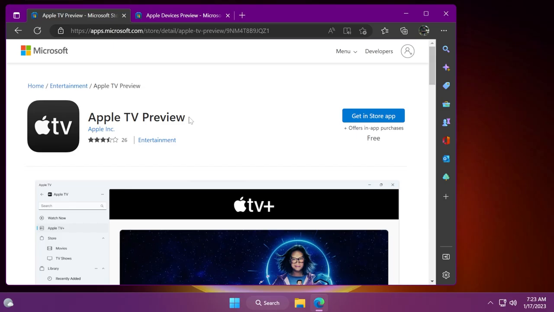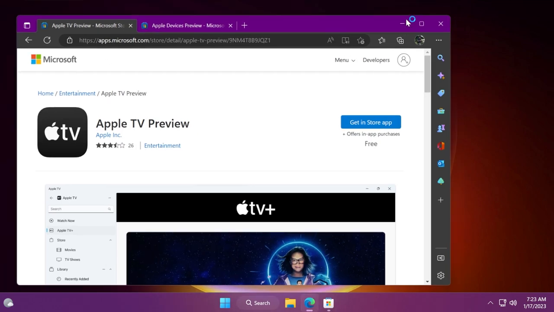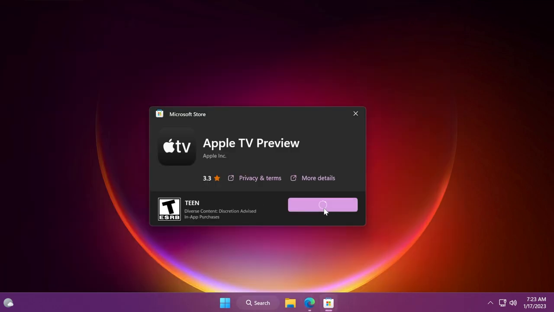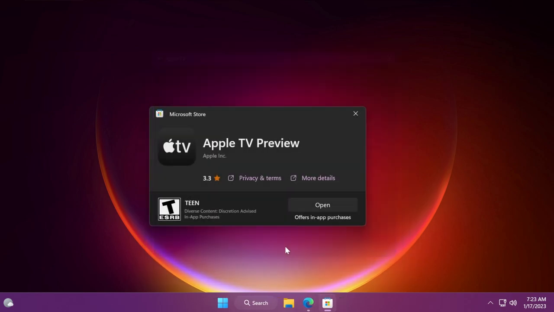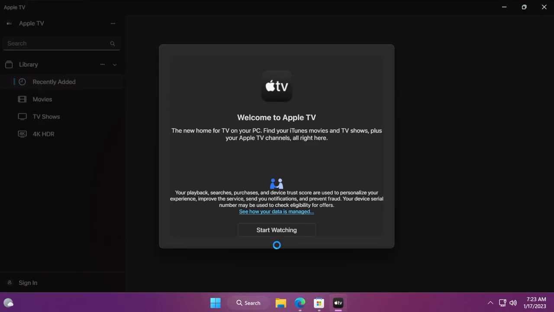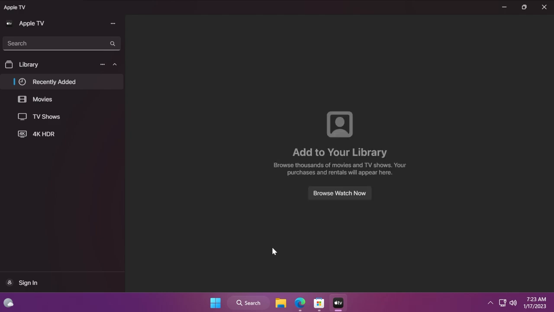Now let's continue on and install the Apple TV preview app. Click on get in store app. The Microsoft Store will be opened up, and then click on get to install the Apple TV preview. After it is installed, you can click on open to open it, and as you can see, we get the same warning. Click on continue, agree, and the Apple TV app should be opened up. You can click on start watching. It looks pretty much the same as Apple Music. It's working, so you can test it out if you want.